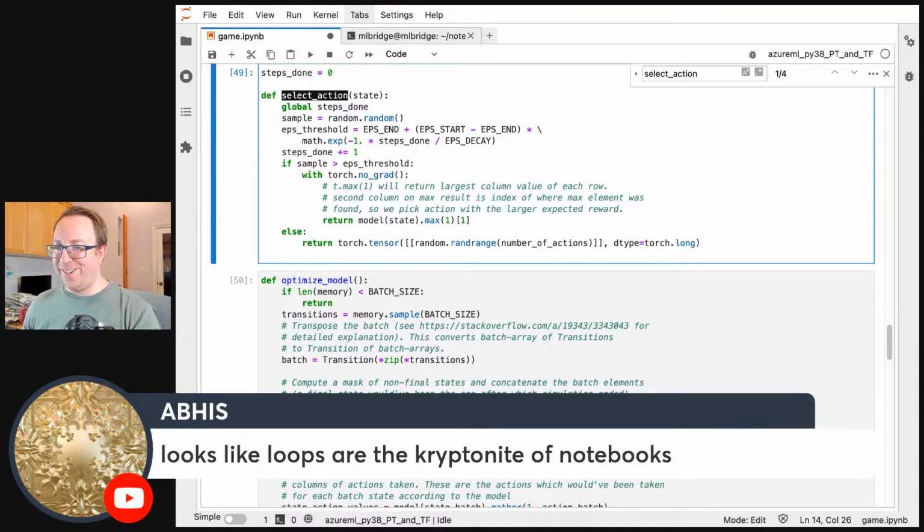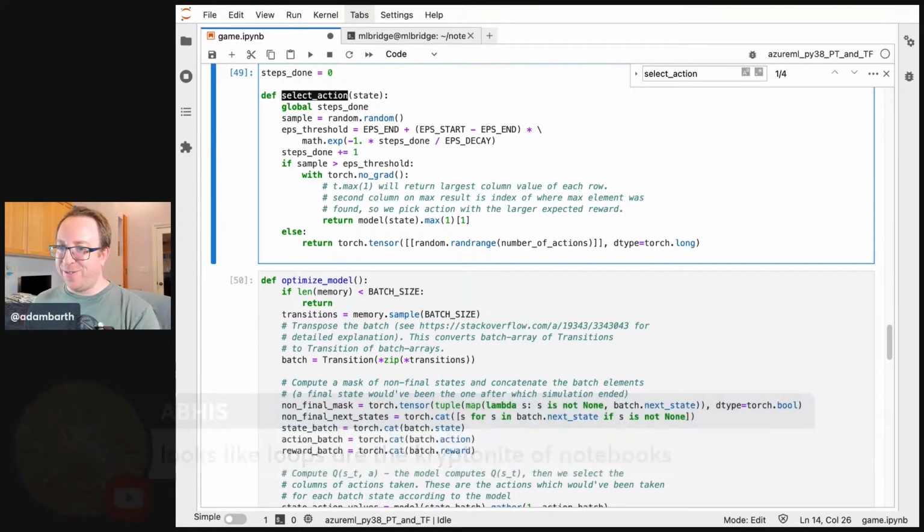Yeah, loops of the kryptonite notebooks. I mean, I could break it down into a function, right? Unsqueeze. No, that's not quite right. Maybe cat.